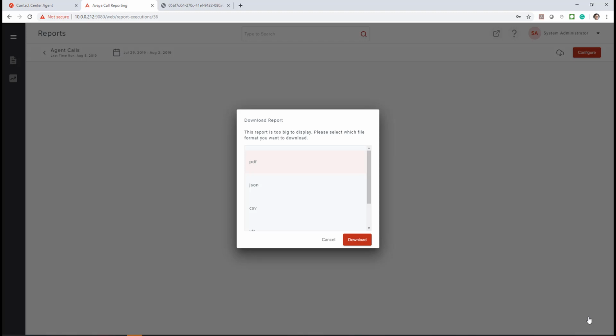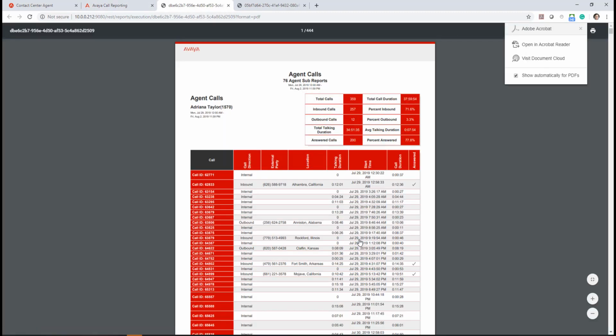Now, let me show you why that report took 15 seconds and why it didn't run so quickly like the other reports. And again, 15 seconds is not that long. I'm going to run this and download it as a PDF. This report was 444 pages long. In Avaya Call Reporting Release 3.12, this report would have been better to be scheduled because it probably would have taken 15 minutes or 20 minutes to run a report that large. Again, 444 pages. It just went through and pulled all of those details.